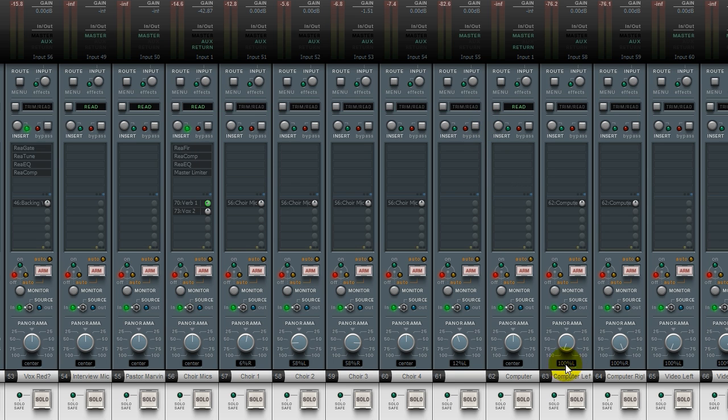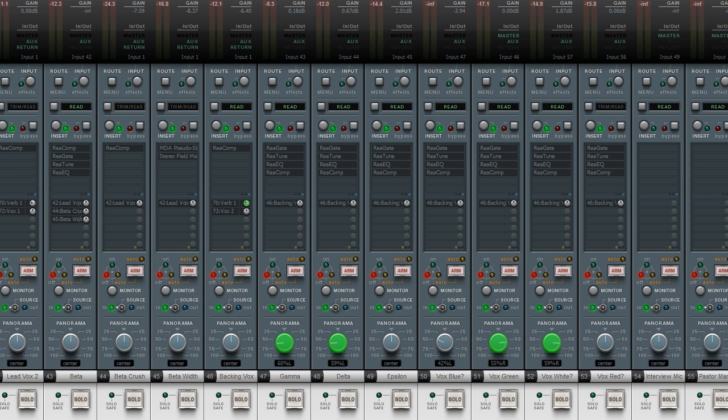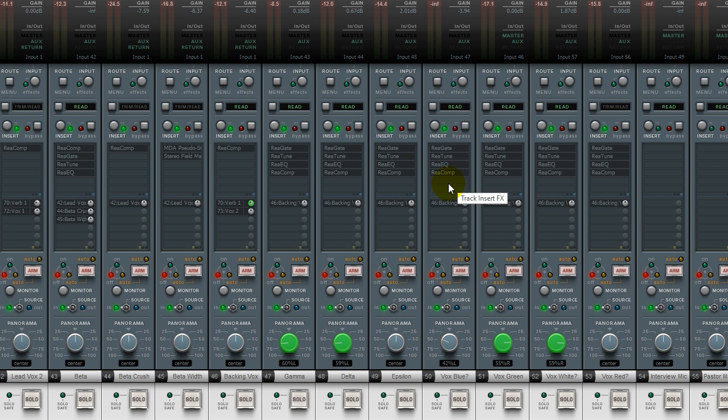Category number 2 is going to be my compressors, limiters, and gates. Now, this project was tracked as a live tracking. I did not have the ability to go back through and do overdubs. There were so many people involved in making this happen. We were basically able to capture what we got and mix what we had.